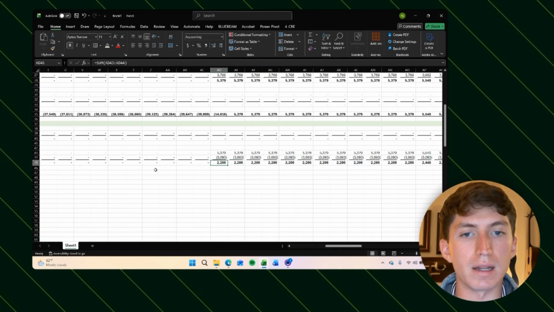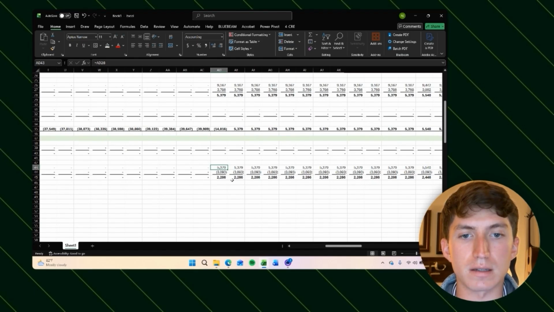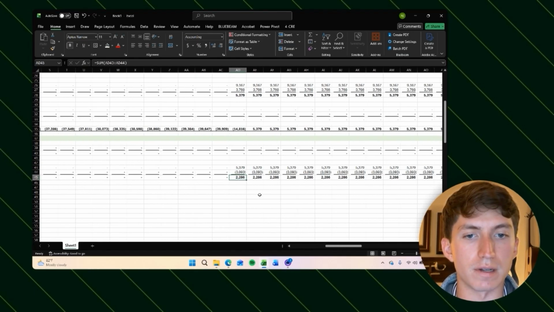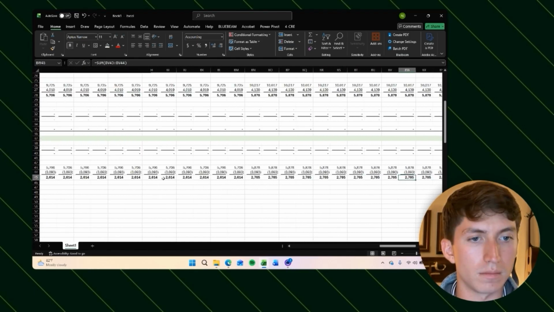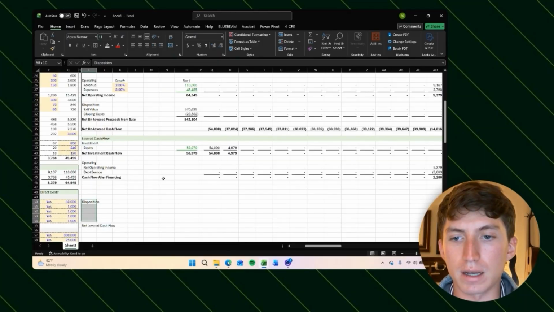This is actual money that's hitting our bank account because NOI already reflects taking out expenses, and then we're taking out our debt service, and then this is actual money that we get to keep. Beautiful. After cash flow, after financing, we can take this, Control X, bring this up.